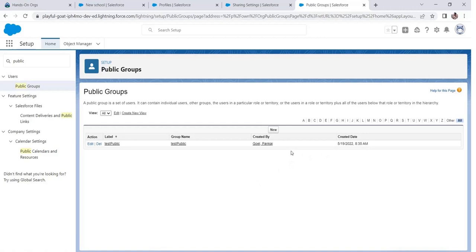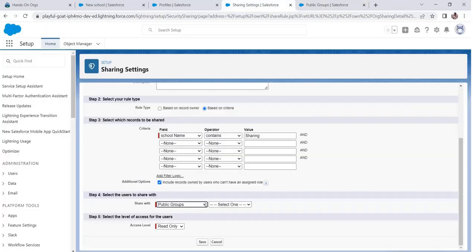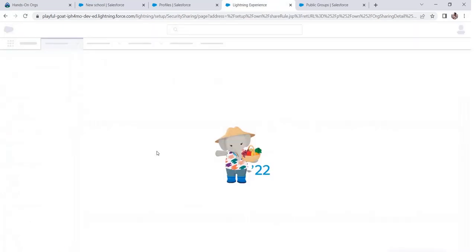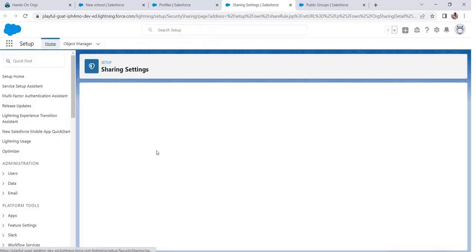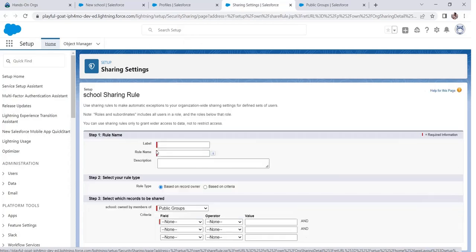So we have created our public group. Now we go to our sharing rules. That public group might not be available yet. Let me refresh it and we will name it again. No issue on that. So hope you are able to understand how we create public groups and what are the options available while creating public groups.